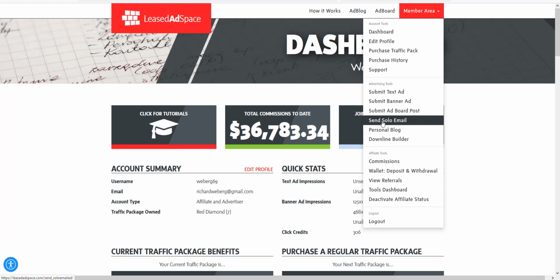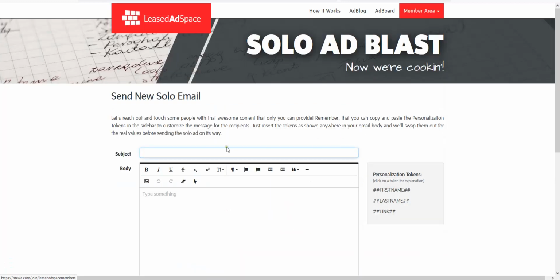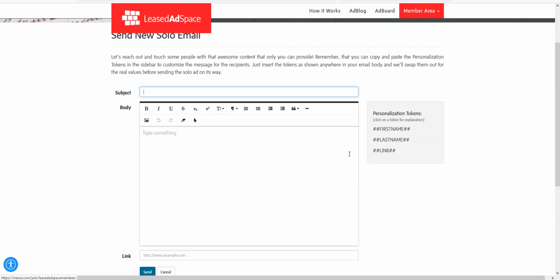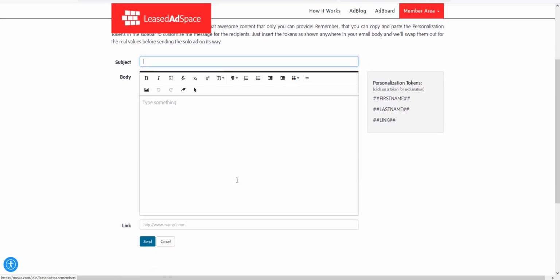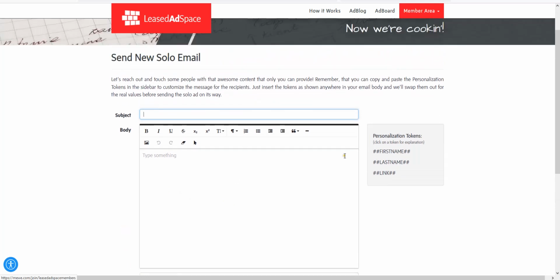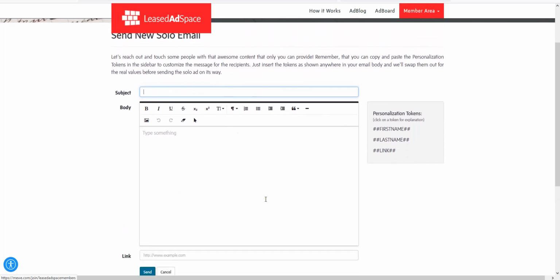And in here, I'm fully upgraded on Leased Ad Space. So again, it doesn't take me any credits. I can email out here every single day, once every 24 hours, or once every 48 hours, every 2 days, sorry. And this one does not use credits to mail. You can gain credits for ad board posting and other things in here, but it does not use credits for mailing.